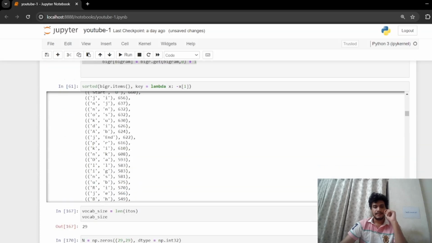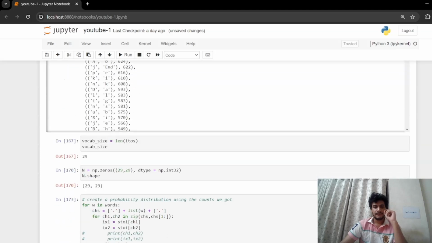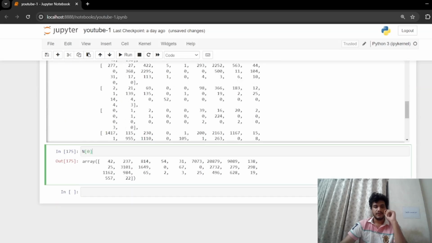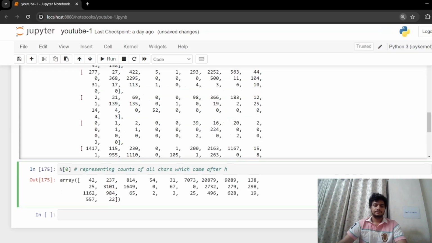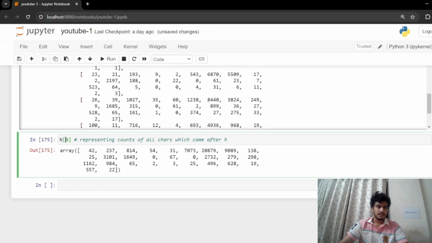So this n of 0 is basically representing the counts of all the characters which came after h. But now these are counts. So how do I get the probability using this?